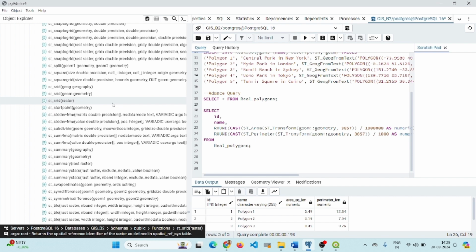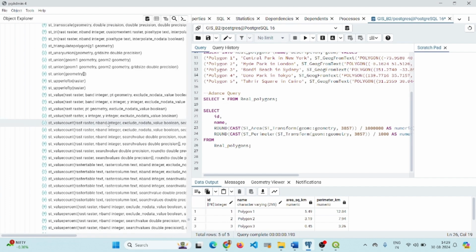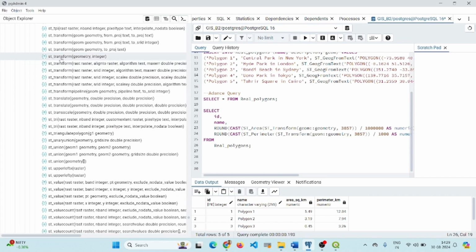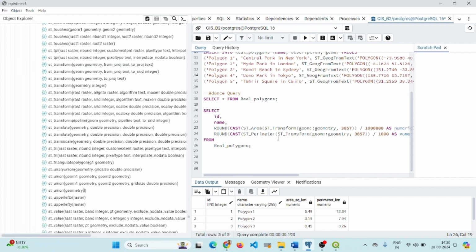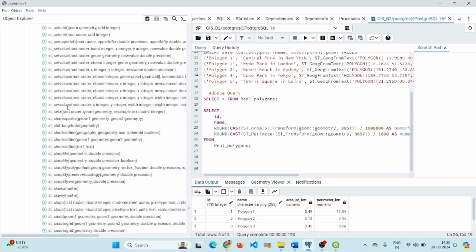Spatial Reference ID, a special reference identifier. Okay, so you can see that transform is here also, ST_Transform. So you see which transform you have to use, geometry from projection to which projection, from projection text to projection text. That projection system we are using to transform here. See ST_Transform. We have the ST_Area also. So look into ST_Area.